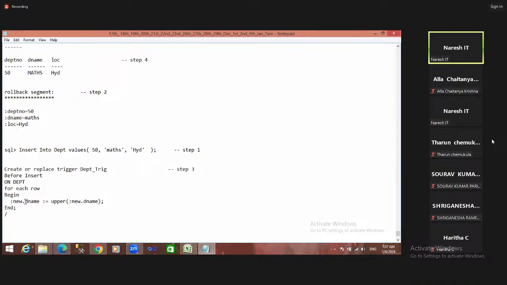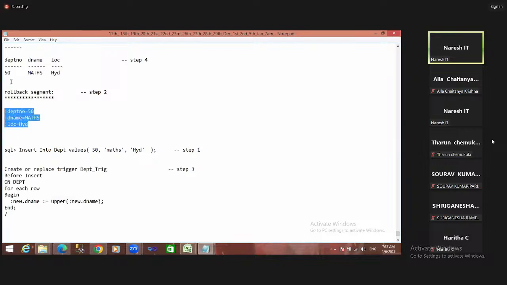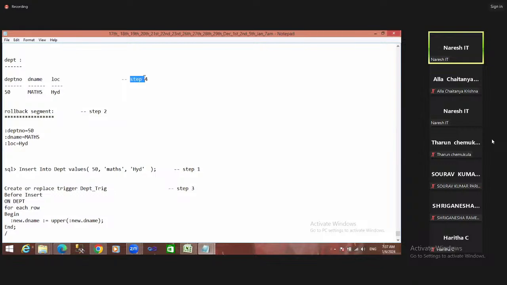That is placed into where? The same location, I want to place it in the same location. Then what happens now? Small maths becomes capital maths. Yes, it is changed. After that, the trigger program is completed. Then your record will be stored in the department table. This is called step four. Maths, calculator stores, Hyderabad as usual, 50 as usual. This is the order of execution of our trigger program.